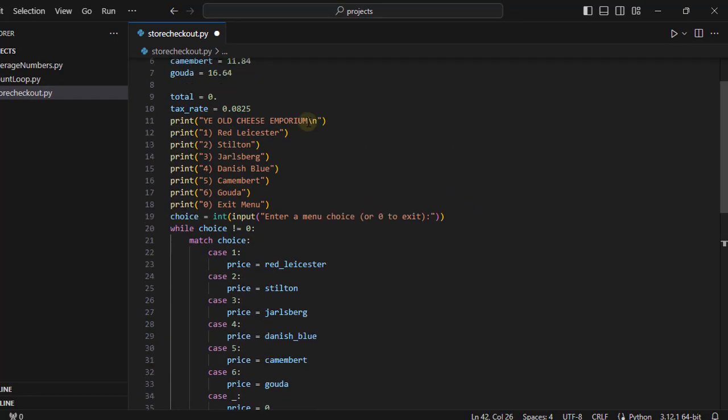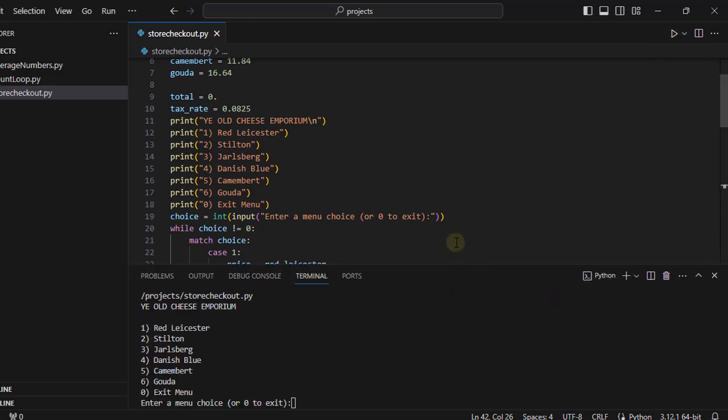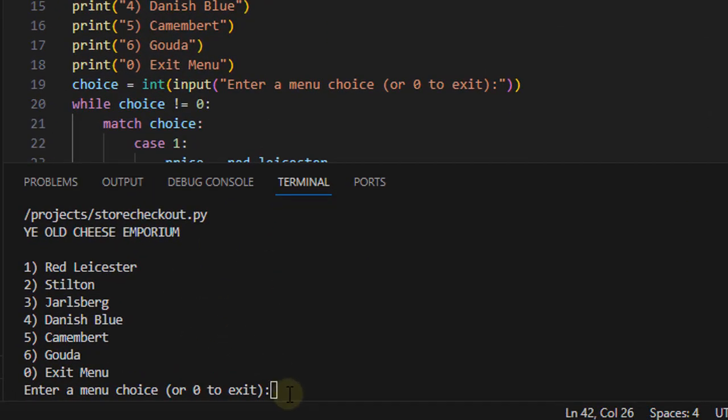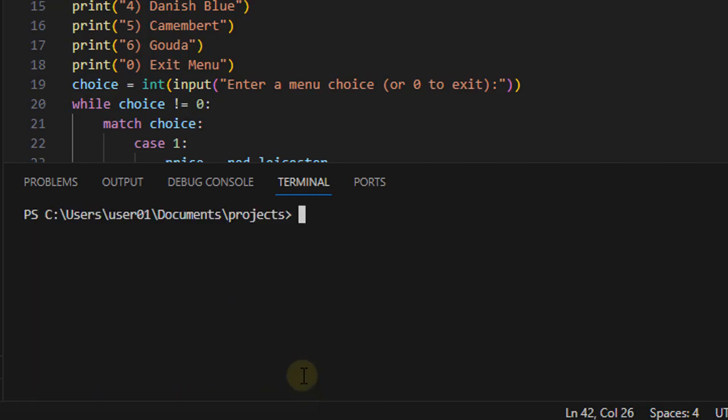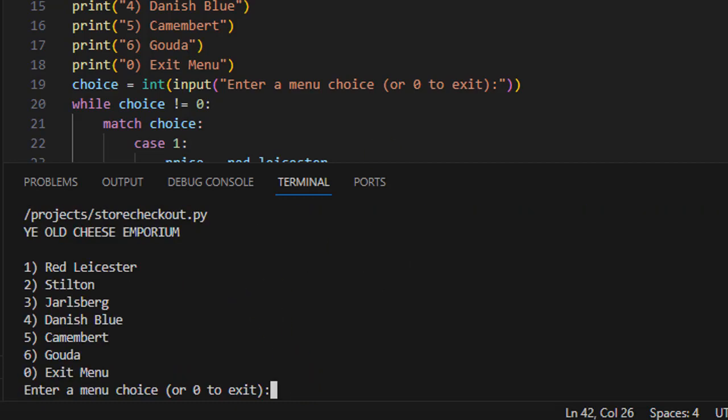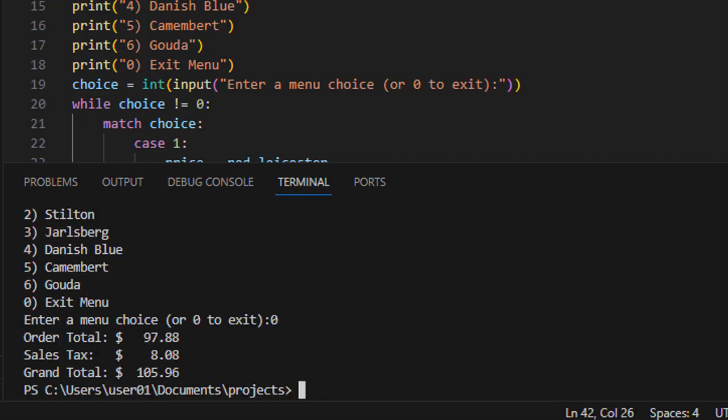So let's go ahead and run this. And so we get our menu here, and let's just go ahead and put in a few items. Let's say we want, let's see, 1, 3, 5, and then we'll say 0 to exit and get our totals. And so we got that here, and let's run that one more time with some different values. And so let's put in each one and then 0 to exit. Okay, so that seems to work pretty well.